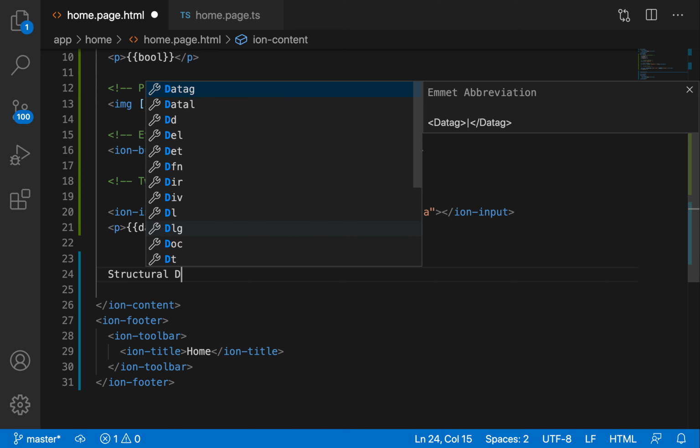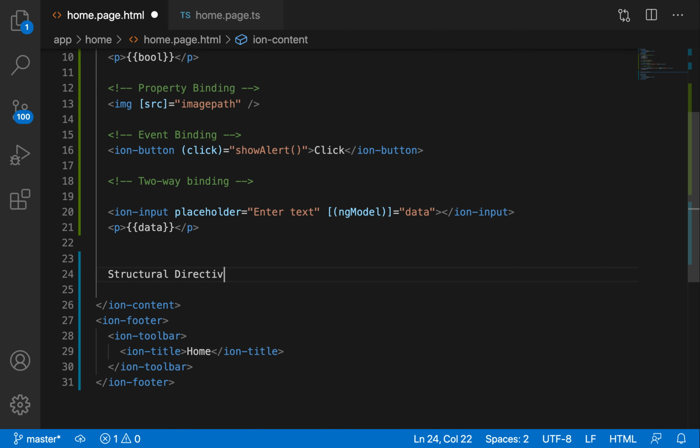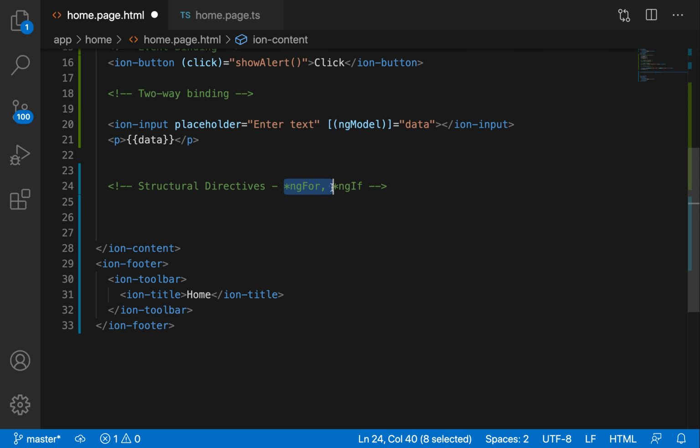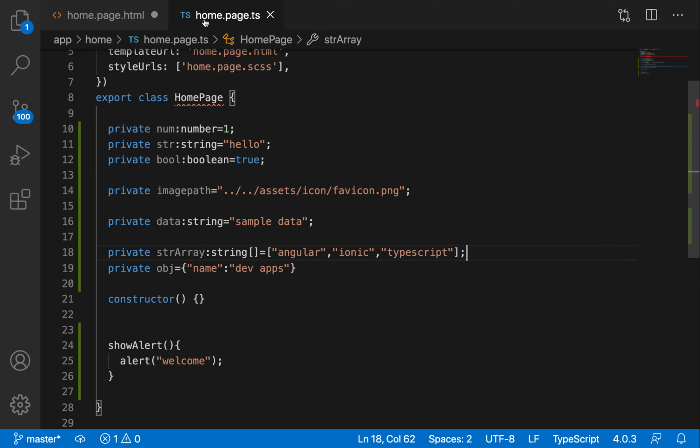The structural directives are basically *ngFor, or you can use *ngIf, or you can use ngSwitch also. Now I want to use the structural directive ngFor. This ngFor can be used to display data from an array.